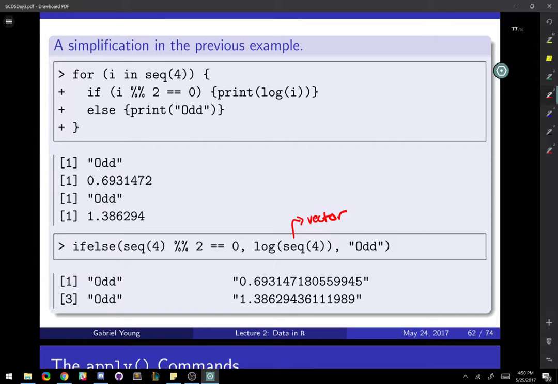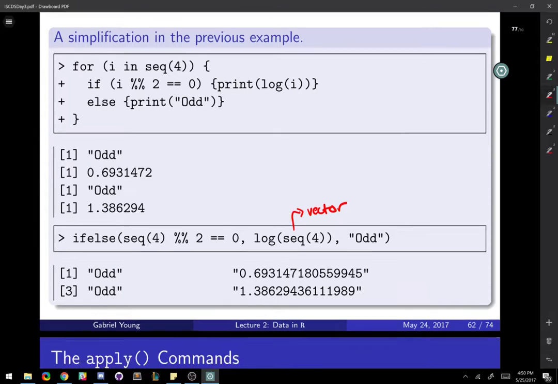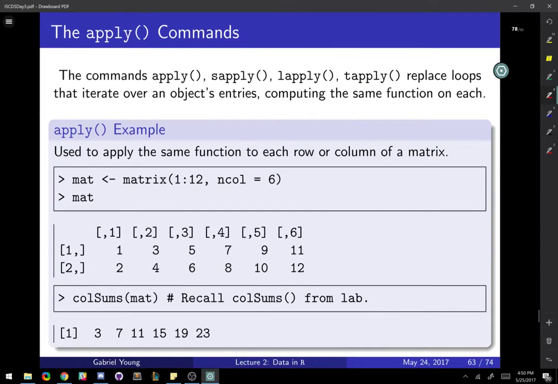Now, the apply family. I know everything's important, right? I say everything's important here, but this, again, is extremely important. So the commands apply, sapply, lapply, tapply, these ones you have to get very familiar with. What they do is replace loops that iterate over an object's entities. Recall we have different objects in this class. That's why we have different apply functions.